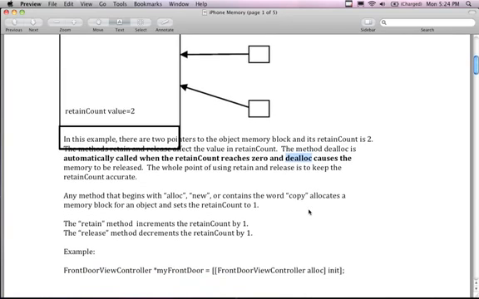So dealloc is something that's performed automatically by the runtime environment when the retain count value is equal to 0.